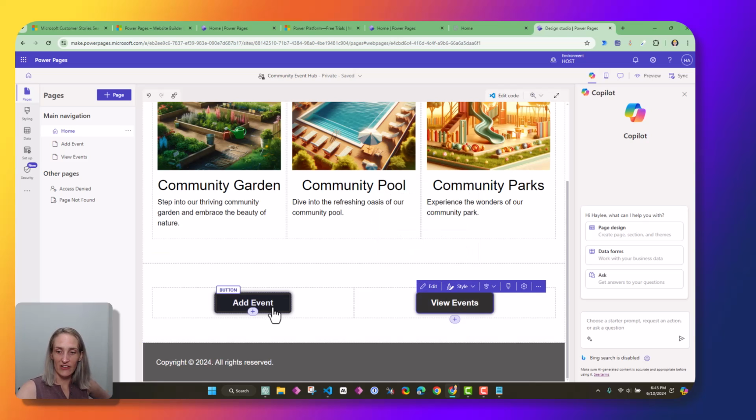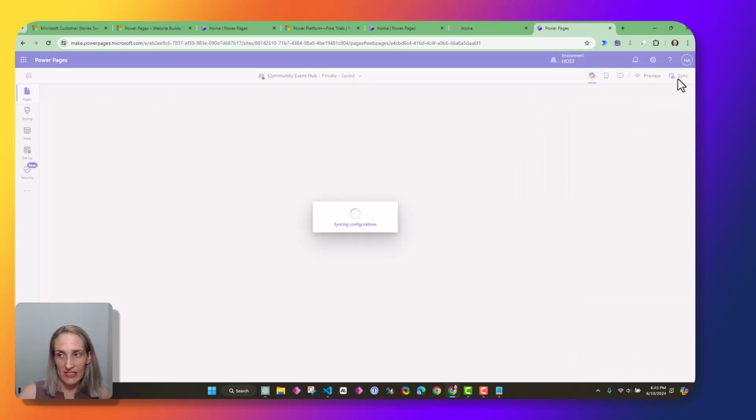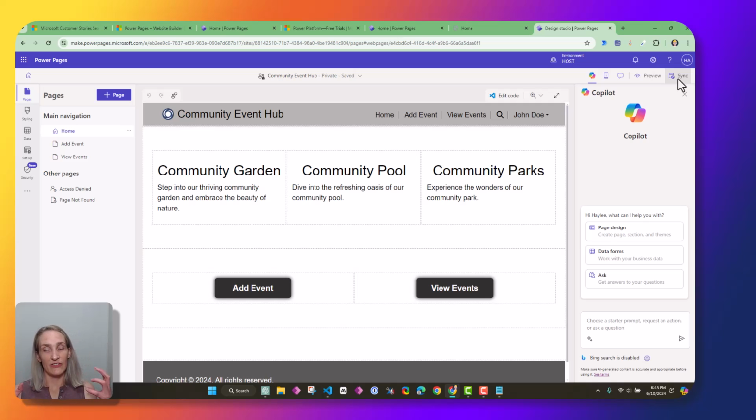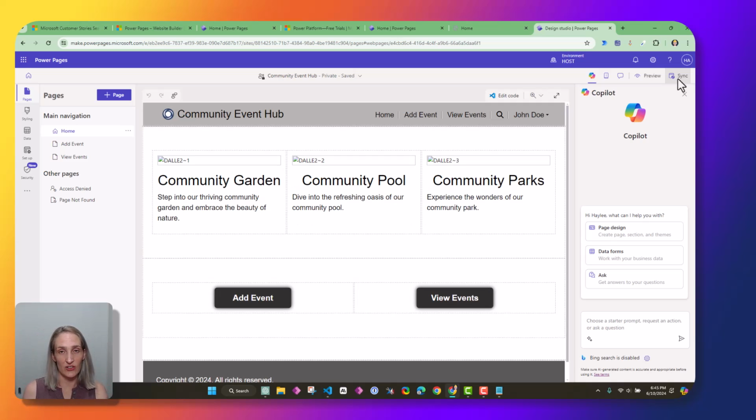So now I have my add event, I have my view events, and I'm going to go ahead and sync this. In the top right hand corner, you have this sync button. In order for your changes to take effect and reflect on the web, you have to do the sync first. Then you come and hit preview. If you want to view it on a mobile, you can. I'm going to view it on a desktop.